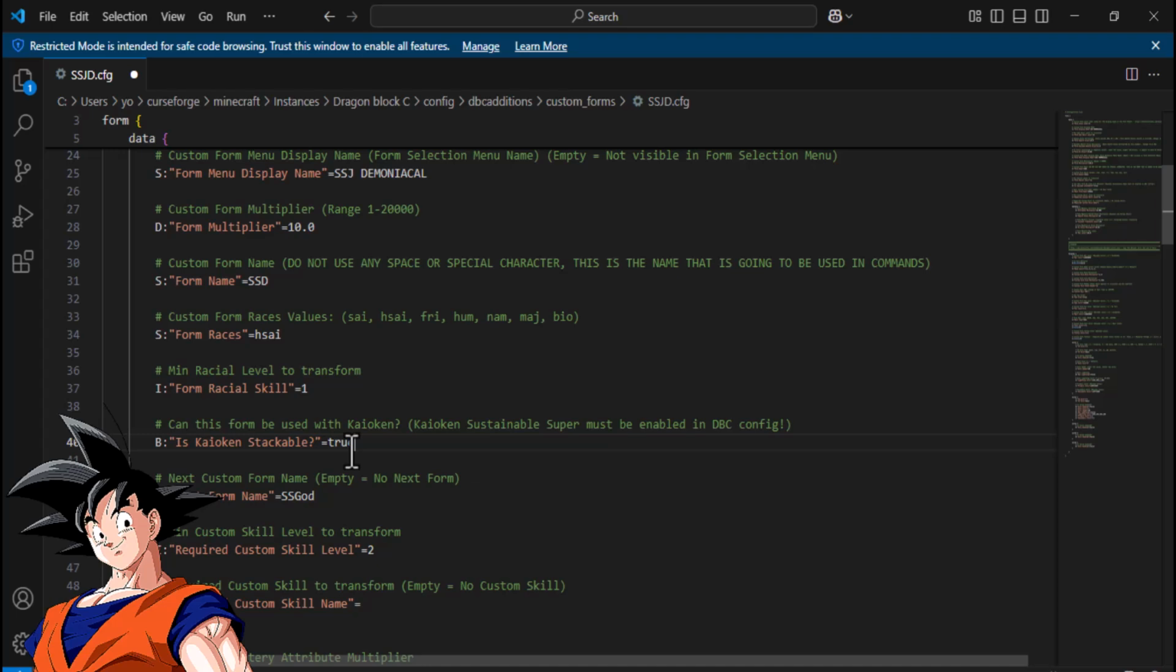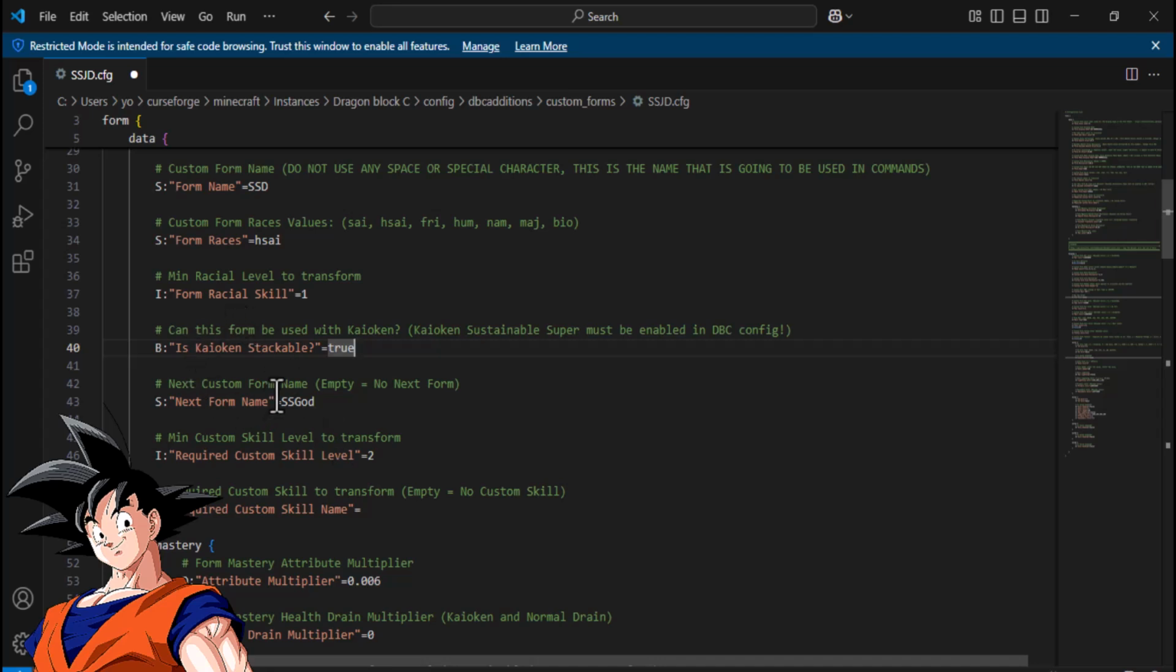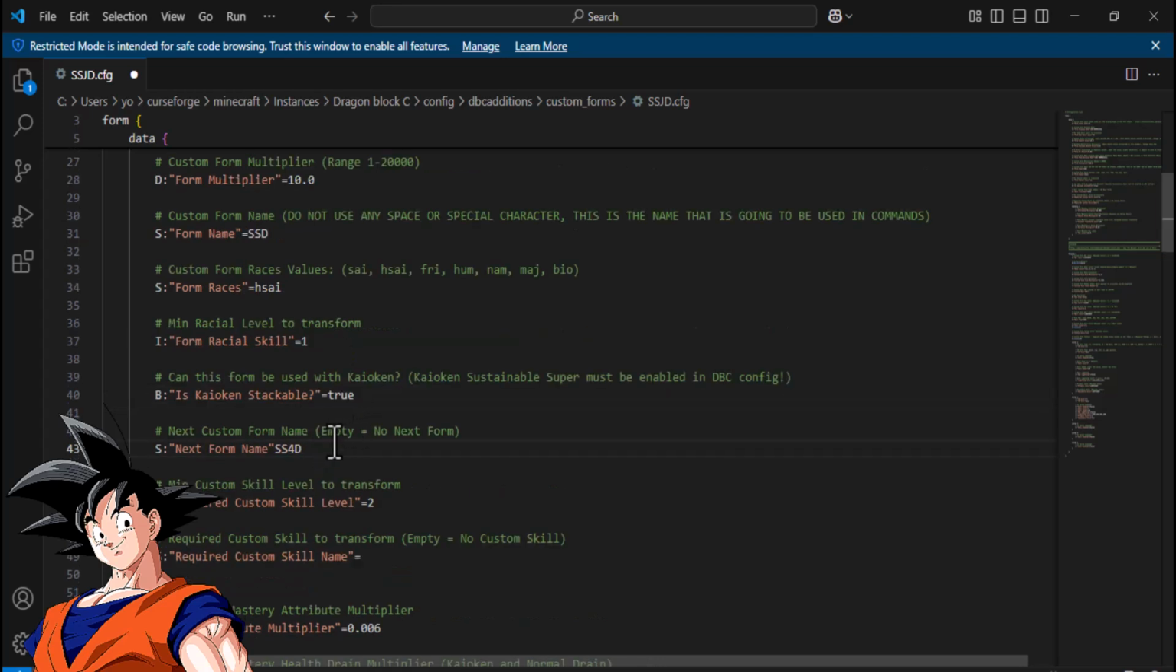Is Kaioken stackable? Is to allow whether it can be used with Kaioken or not. If you want it to be usable, set it to true. If not, set it to false. Next form name is for when creating a custom skill. Here you put the form name of the next transformation. This only works with custom forms, not with transformations that are already in the original mod.